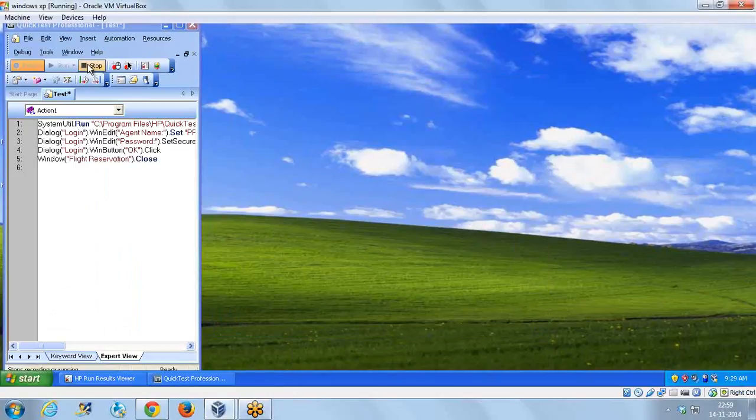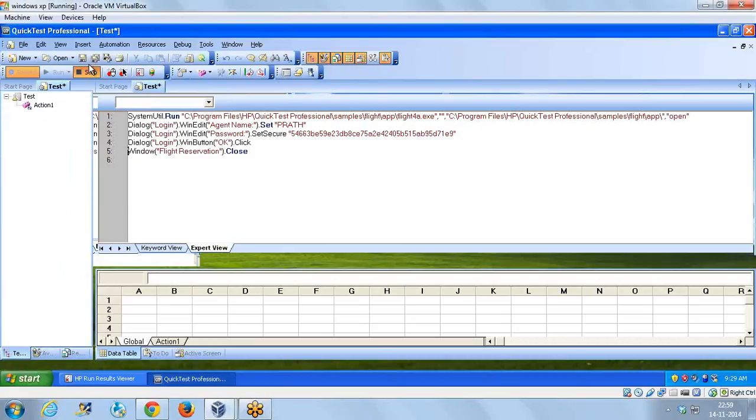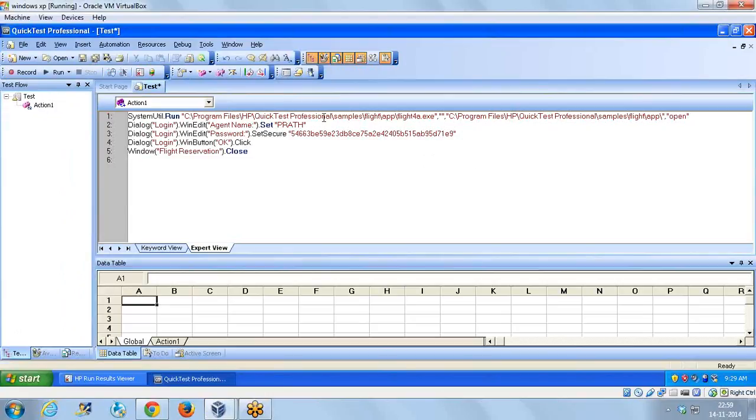Okay. So here comes the fun part. See this, I have recorded only one name, that is PRATH. I have recorded only one test case, that was 5 characters of PRATH. But I'm going to use 2 more test cases in here. So watch how I'm going to do it.